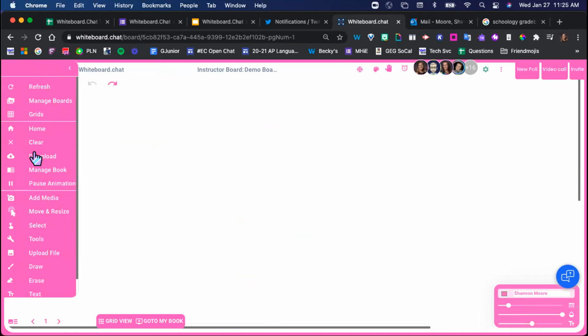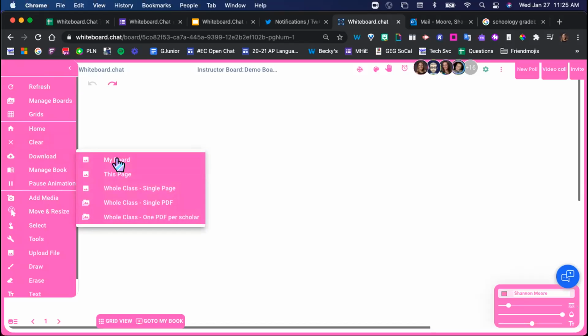Then you have the clear button. Anything that you put on, if you want to clear the page, you can. Download is really cool. Download allows you at any point in time to download all of your students' work. It'll download into a PDF. So if you want a PDF file after you've done a lesson to go back and grade, rather than looking through every single board, you can download your whole class as a PDF, and then just go through and grade that way.